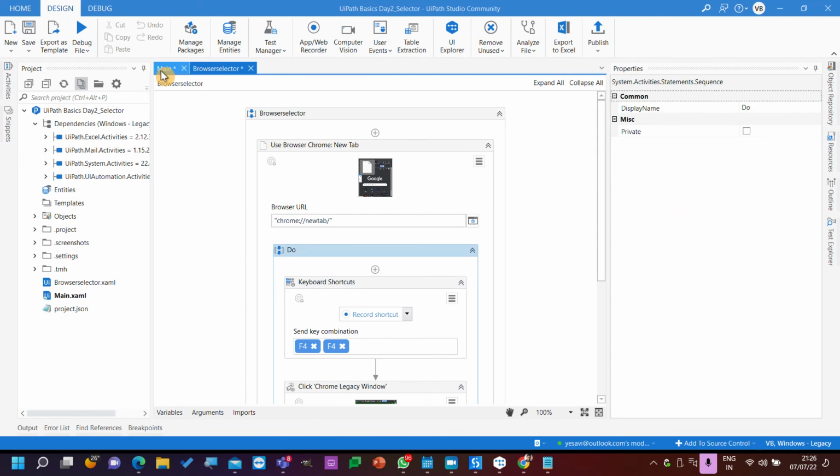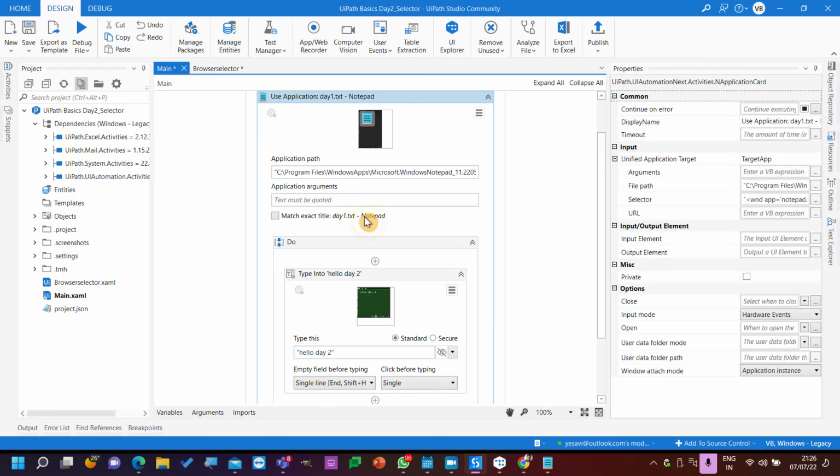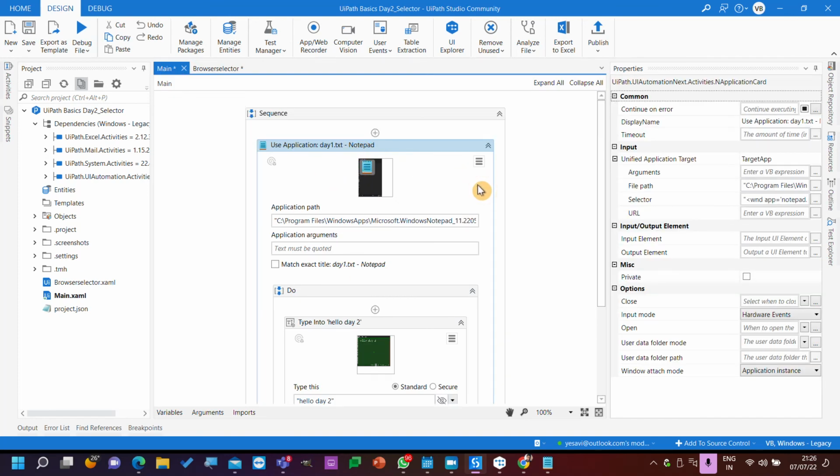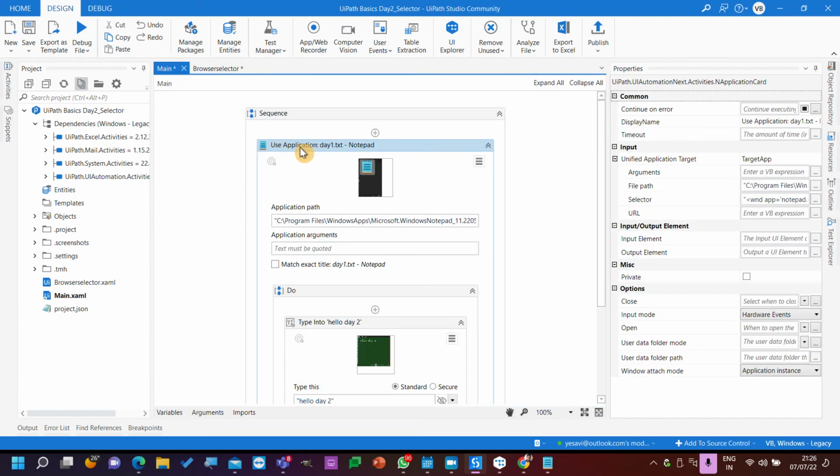Here we are using use browser, but the activity is same. If you see, this is a browser activity that came in place, and here this is an application activity. So with latest modern activities, UiPath is able to recognize what type of selector or what type of parent we have. So that is the reason here we have use Chrome browser, but here we have use application.